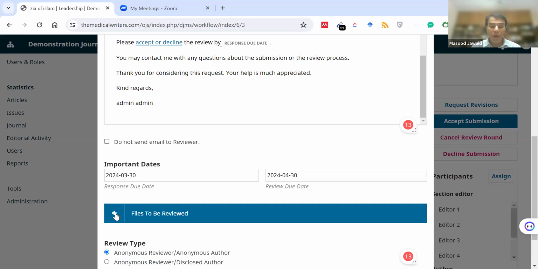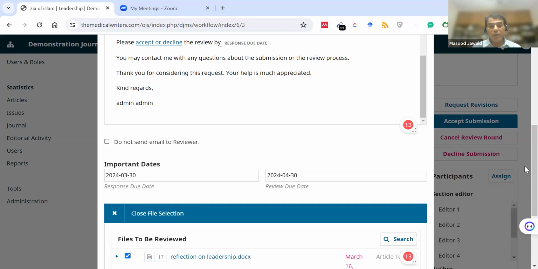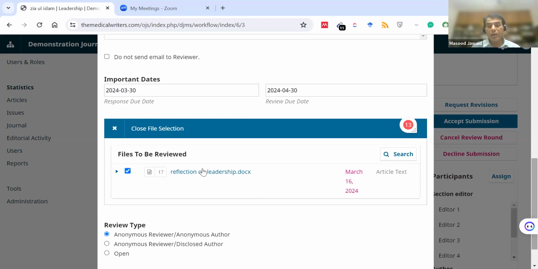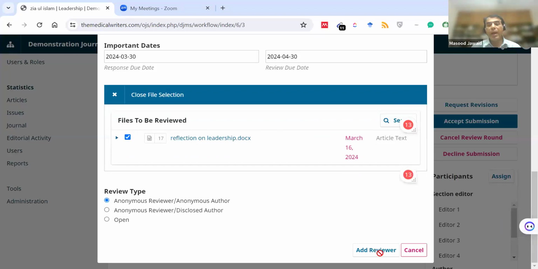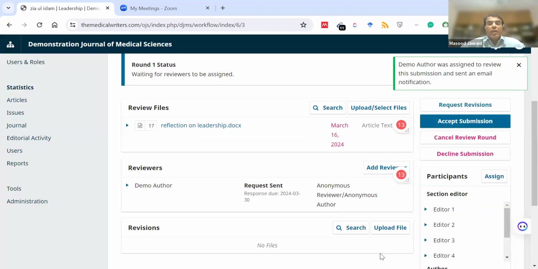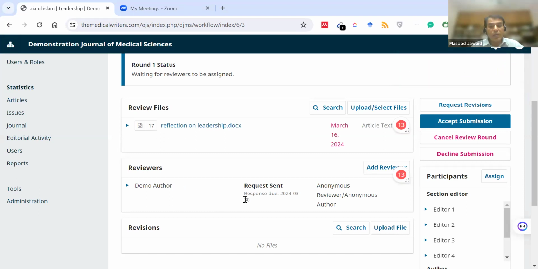Again, if you want to add more files, for example, one file is already automatically added by the system, which is the article file. But if you want to add more files, that can be added with this window as well. But we don't want to write down and add a reviewer. So you have selected a reviewer from the database. You can see other things as well, and the demo author was assigned to review the submission and sent an email notification. And you can see from here that it has gone to the reviewer space, and you can work around for other people, different other papers and all other areas as well.